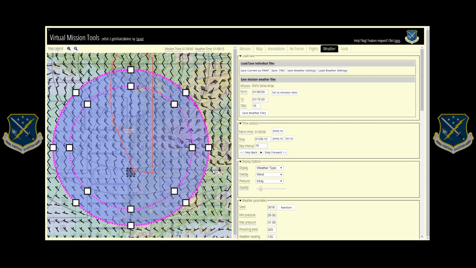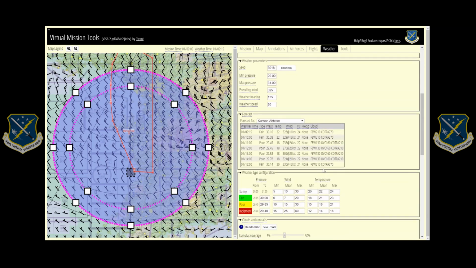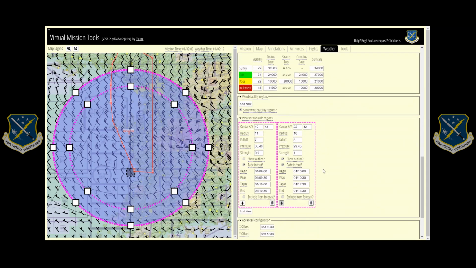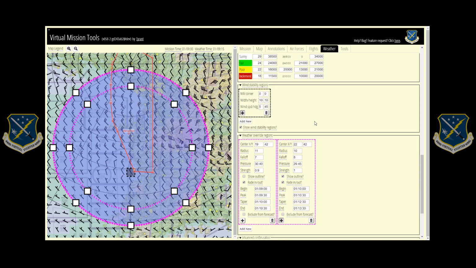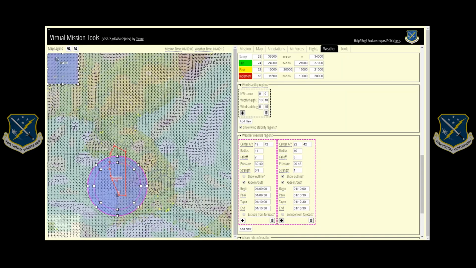And the feature that actually came before weather override regions is something called wind stability regions. So if we go over to the right-hand side and scroll down to roughly where you have that weather override region, you'll see that there's a wind stability region. You can click Add New and make a new wind stability region. One of the weird things is it's on the map, but you're probably not seeing it because you're scrolled out. So you need to zoom out, and then you'll see it up in the right.